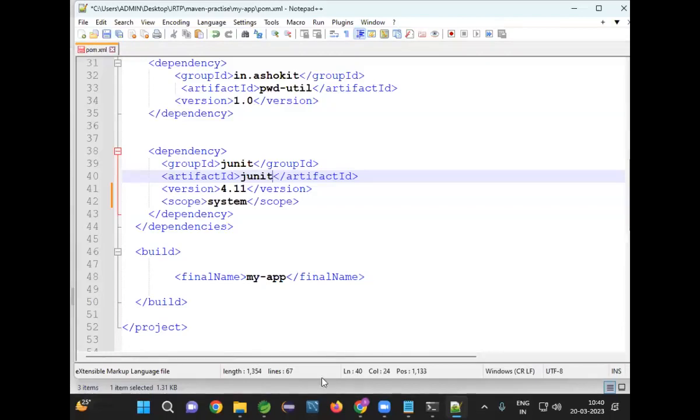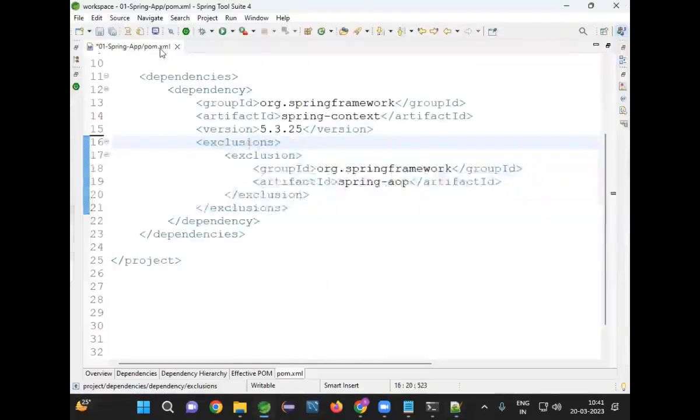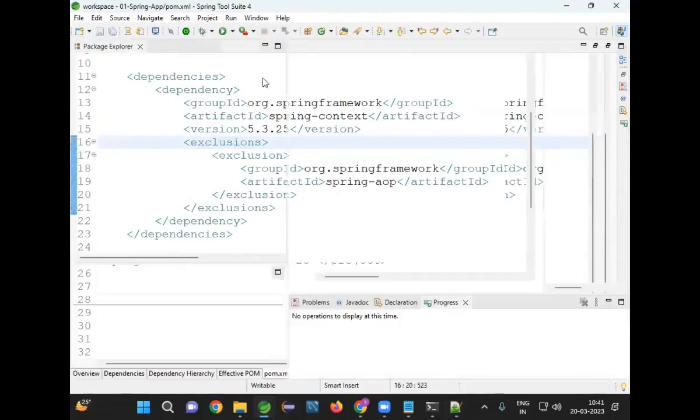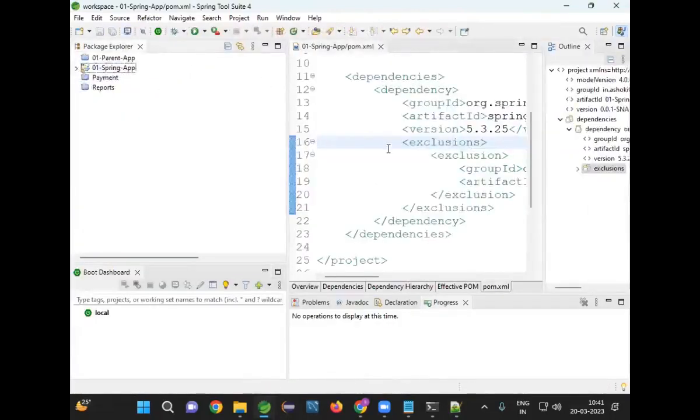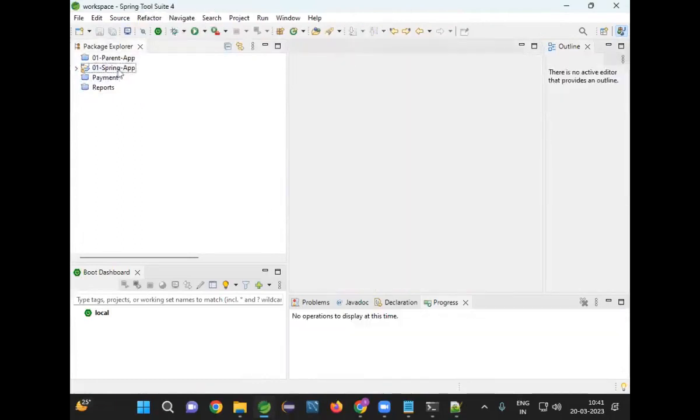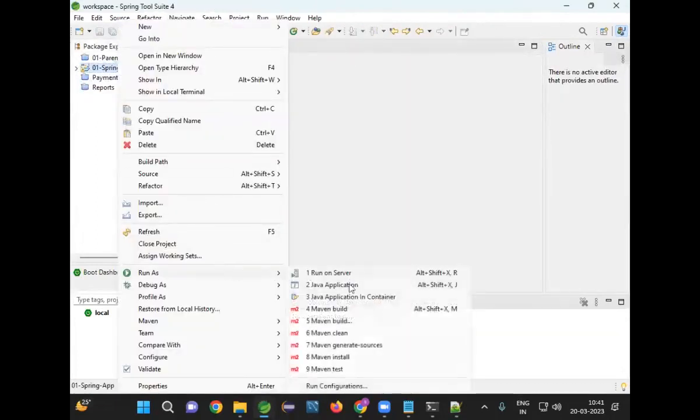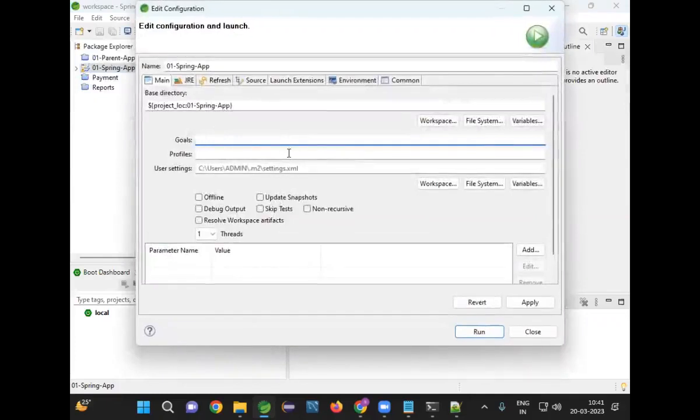Now, we executed maven goals from the CMD. Similarly, can we execute maven goals from the project IDE also? Yes, right click on the project, run as. Here maven goals are available. Maven build. When I execute maven build, it is asking which goals you want to execute. I'm giving the goal as clean package. What is the meaning of clean package? Delete the target folder, compile, test plus package.